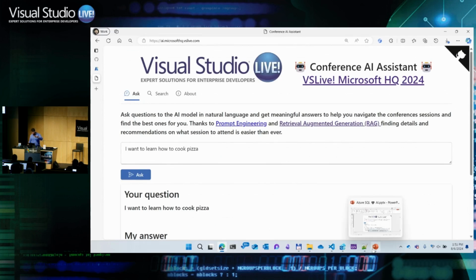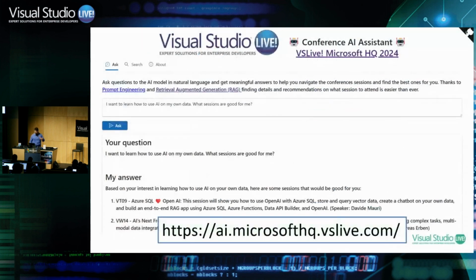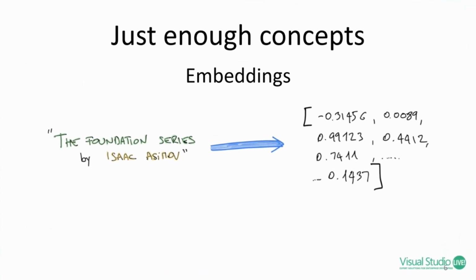Now, before seeing how this is built, let's take a look at the architecture. And even before that, let's take a step back. Probably many of you are already familiar with this terminology, embeddings and vectors, but just in case, I will take 5 minutes to go over the foundational aspects of what is happening behind the scenes, so we are all on the same page.